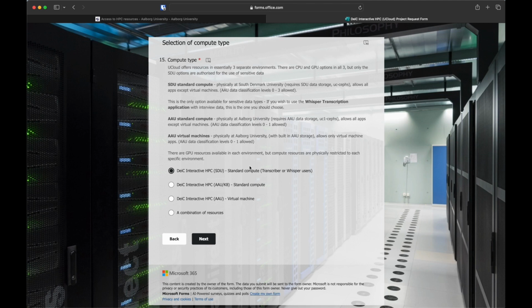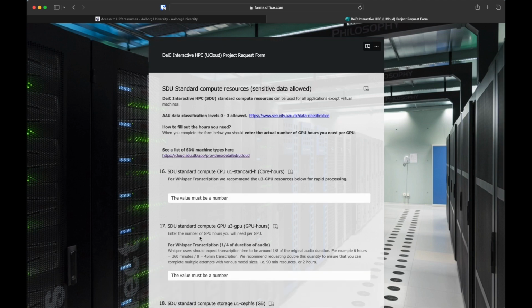All 3 options have got GPU resources in them, and you will see that if we choose a combination of resources and go through each of them, there are different options available in each in terms of the size and nature of the GPU. But the top 2 options, the SDU standard compute and AAU standard compute, are apps run on the UCloud platform as applications, whereas the last one is if you want to have a Linux virtual server running for you available via an SSH connection.